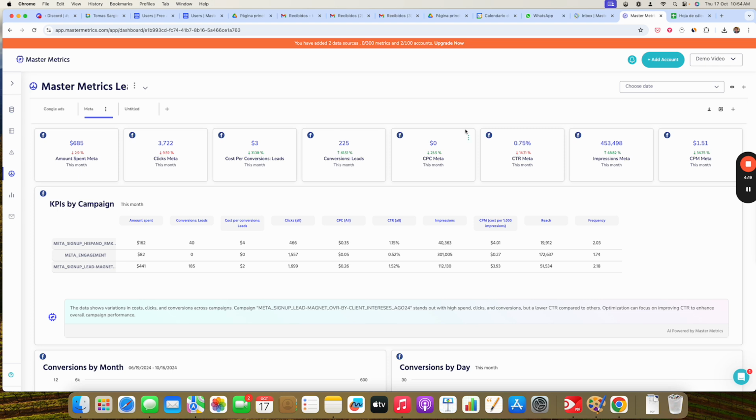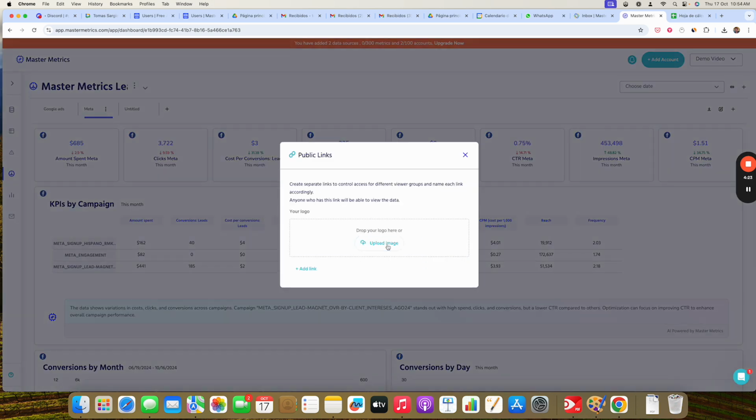So for sharing the dashboard, you can download a PDF, or you can create a public link where you can add your own logo and then share the link with someone. They can click it and see the dashboard without having to log in to the software, right?